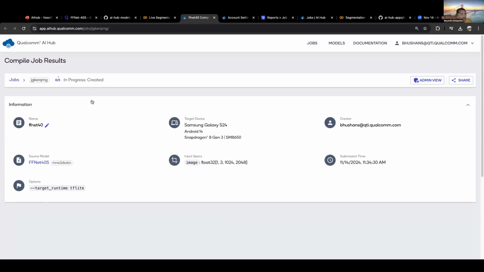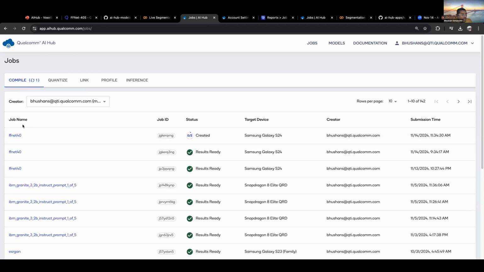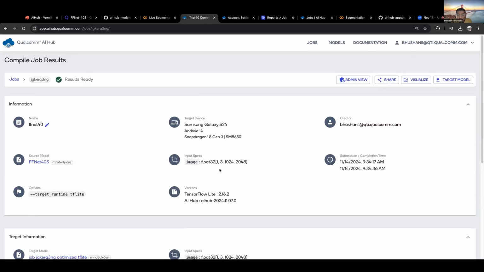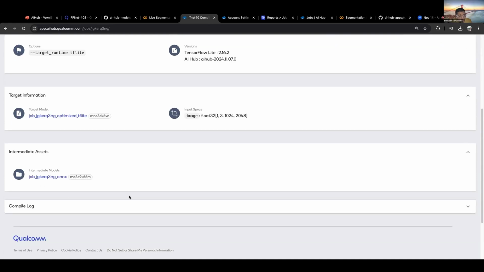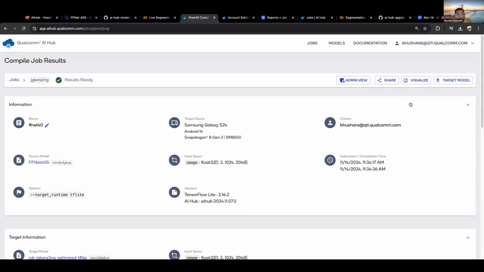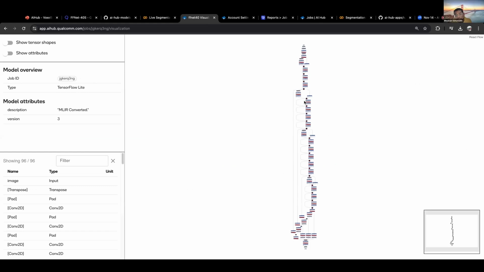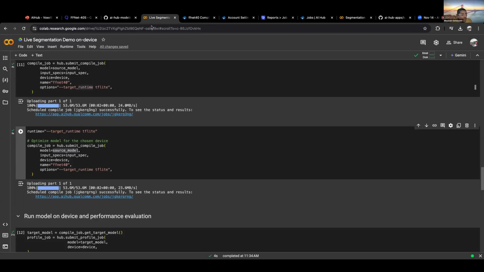Let's see how it looks. This is the AI Hub platform where the compilation job has been submitted and it will run in the background. So let's look into the previously run compile job here. As you can see, once the compile job finished, you get access to some intermediate assets. You also see the compilation log that you can go over. If something goes off, you can always look into the compilation log to get more detail. And we can also visualize the model.